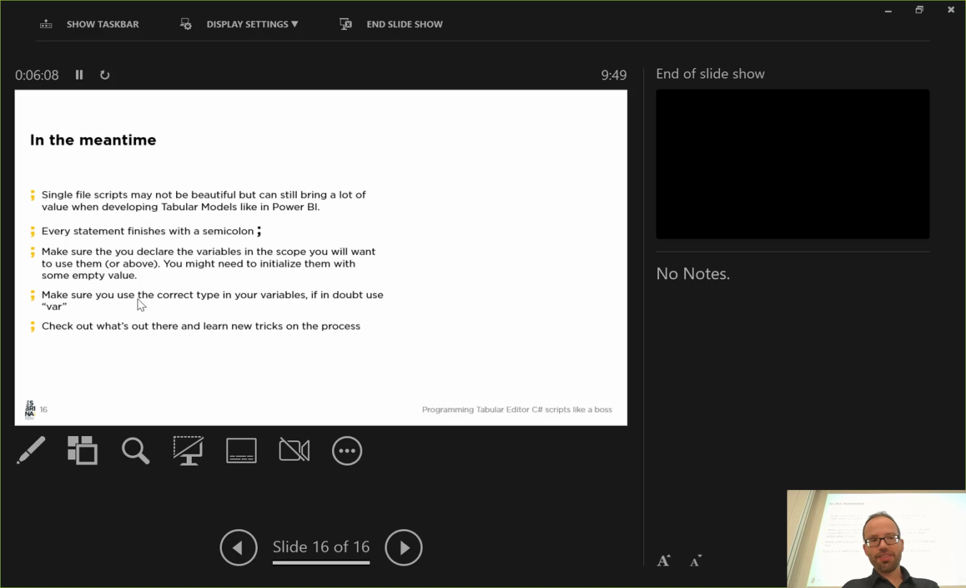Remember to put the semicolons. And then also the variables: put the type and also the scope. Sometimes it's a bit difficult for me, like maybe you will initialize that in a loop, so you have to declare it at the top. You can always use var if you don't know what type it is, because sometimes it's difficult with a table or tables or enumerations. If you're not really good at C#, it gets tricky.